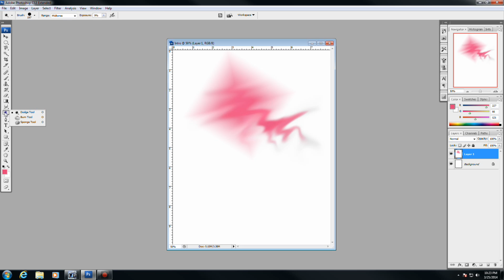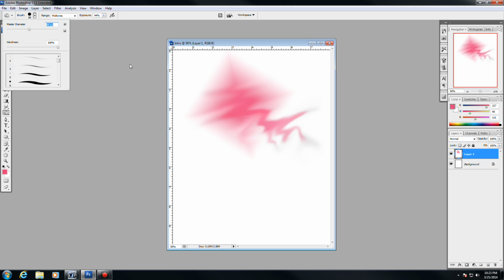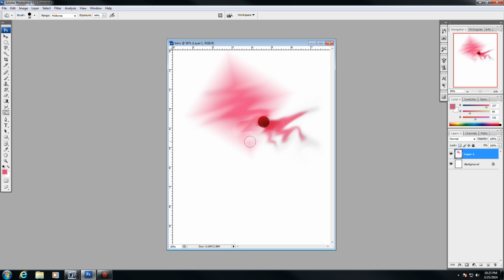Underneath that are the dodge, burn, and sponge tool. The dodge and burn tool are kind of nice. They make things lighter or darker. The dodge tool lightens things up. It's not really about the color, it's about the lightness. The burn tool will bring back that darkness, or will make things even darker. So I'll just click a bunch in that area, and you can see I'm not adding any color because it doesn't do anything in the white. But where there's color, it's going to darken that up.